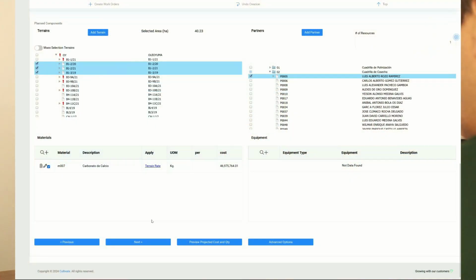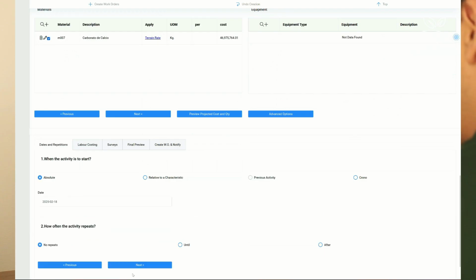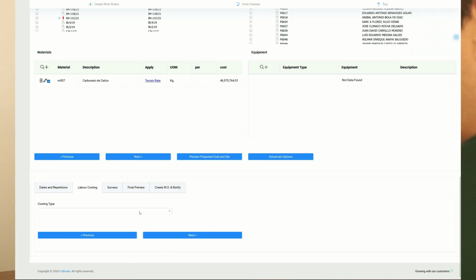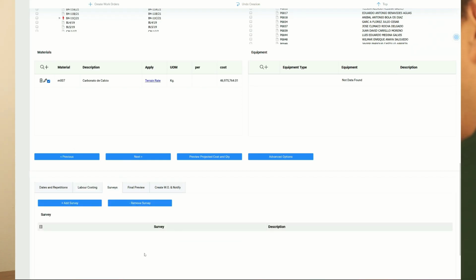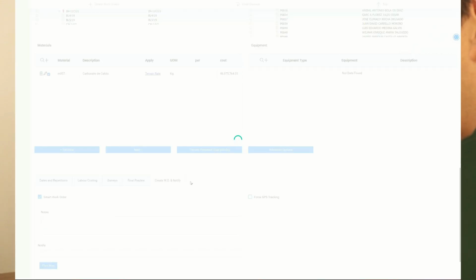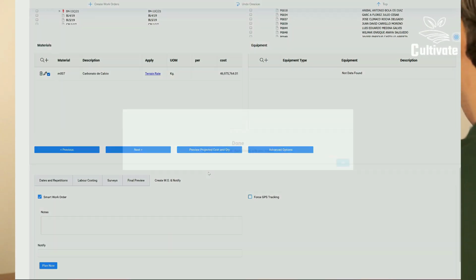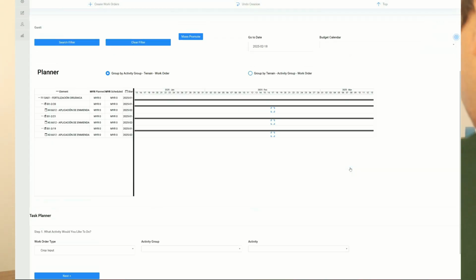Let's say that we're going to use this specific material, and all I really need to do is select when I want the work order to happen, if I need any repetitions, and if I need to add any quality assessment surveys. In this case, we're not going to use that. And then all I need to do is just click a button, and it will automatically generate for me all of the work orders, each of them with their own individual dosage.